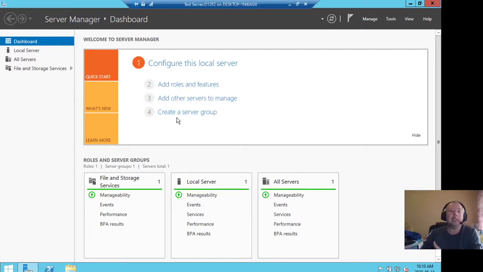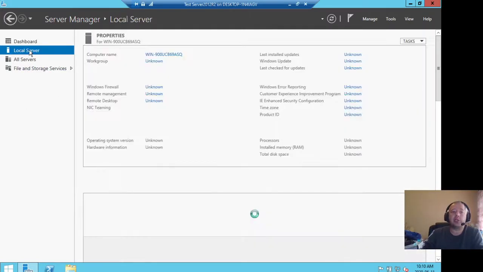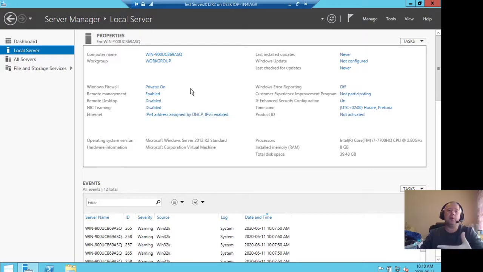For now, if we go back here again on the right-hand side and we click on Local Server, this will give me all the information about this server. So at the top, we have all of the properties. We have the computer name. Is the firewall turned on or off? Have I enabled remote management and remote desktop? Do I have NIC teaming? How are my IP addresses configured?